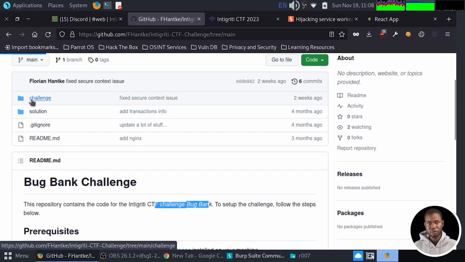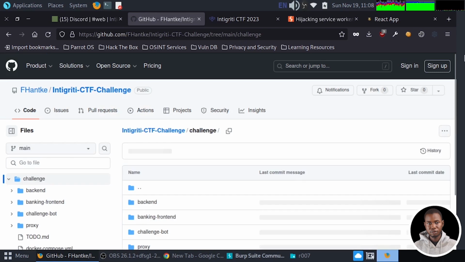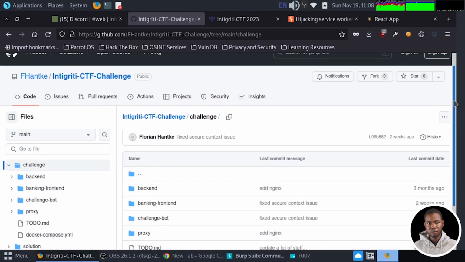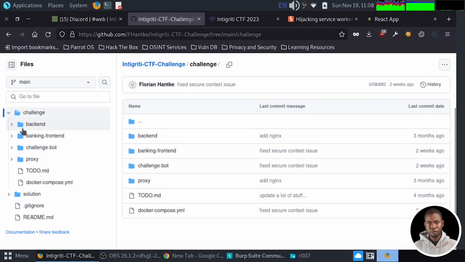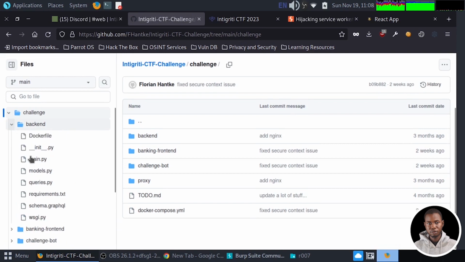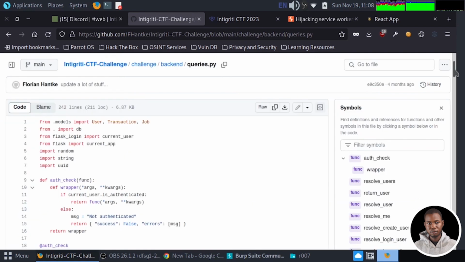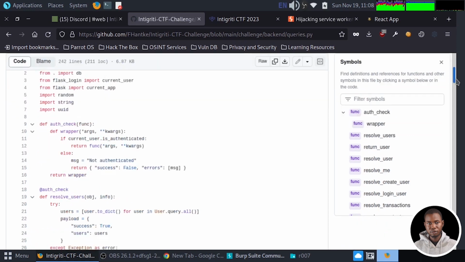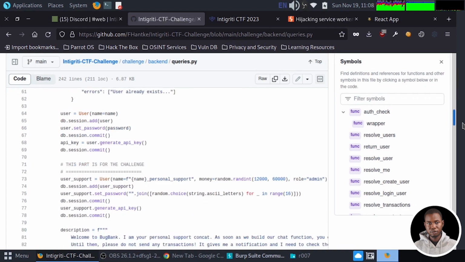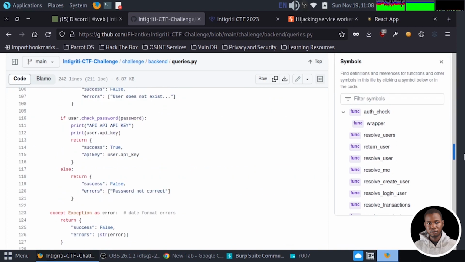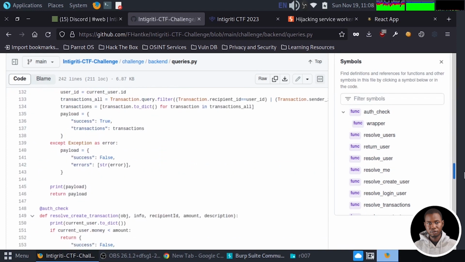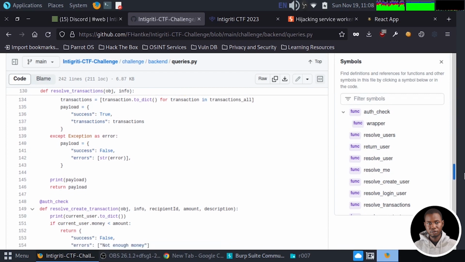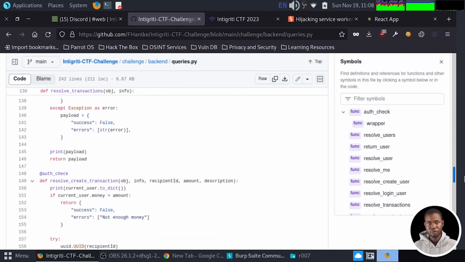So we're going to go to challenge. We have a lot of scripts, so we are going into the backend script and taking a look at the queries. I'm just jumping into where the logic flaw in this particular web application is. You can also explore other scripts within the application. I'll move very fast to the script that actually creates the transaction. I think that's line 148 or so. Okay, cool.